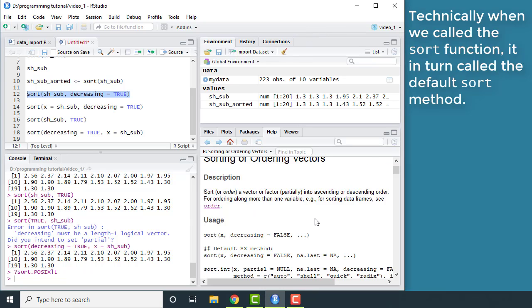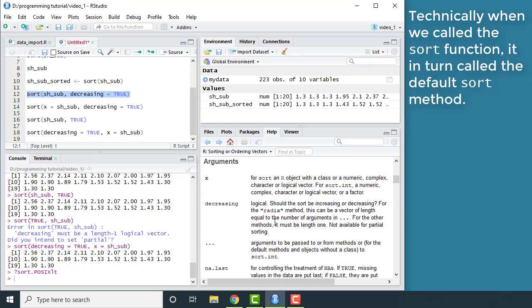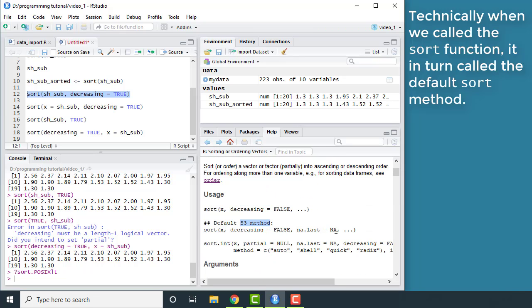Now you'll notice on the help page it actually also mentions methods. And it mentions that we have this default method, right? And so that gives us an additional argument. So technically, when we were using the sort function, the sort function then calls this default method to run on the objects that we pass to it.